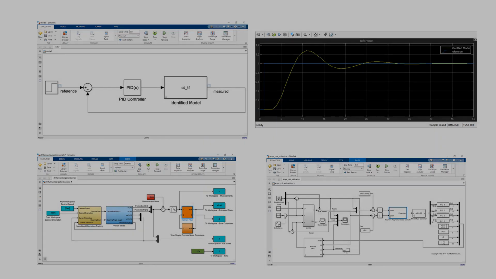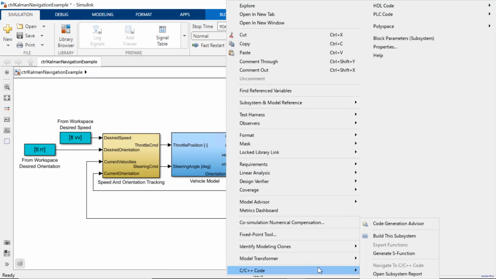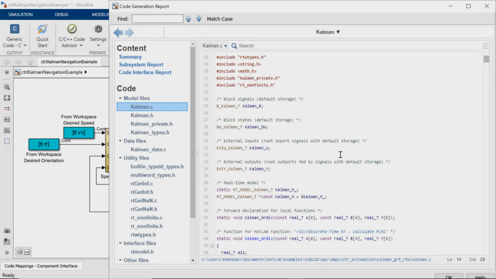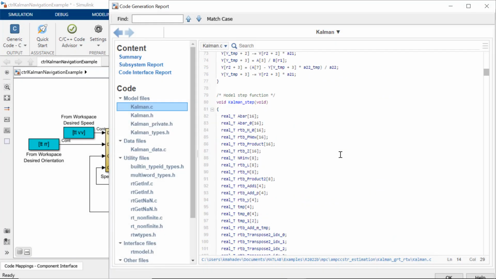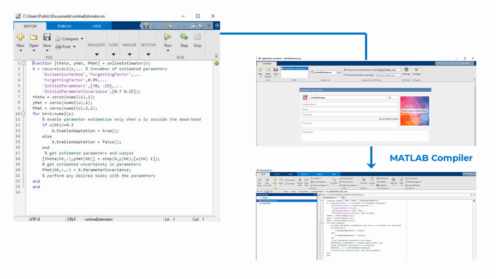The toolbox also supports code generation for identified models and online estimation algorithms for hardware-in-the-loop testing and deployment to embedded devices. You can also deploy model estimation algorithms using MATLAB compiler.